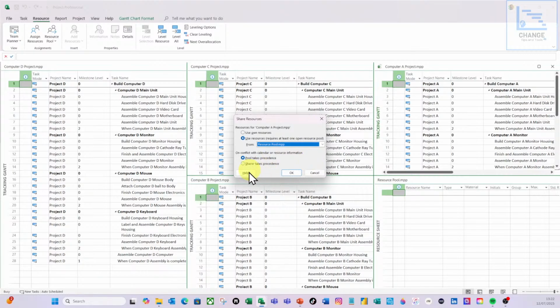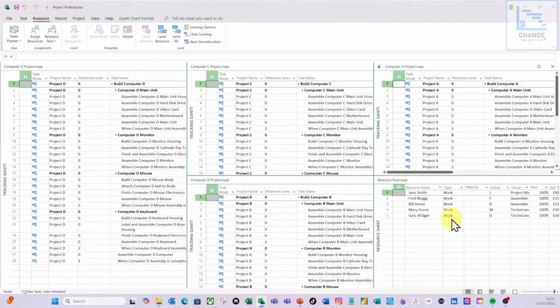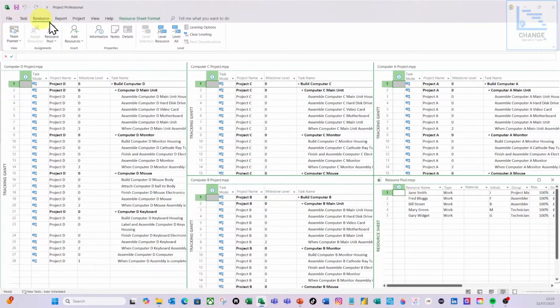So I'm going to use that and click OK. Now watch what happens here. And there you go, it's pulled those resources into here. And then, as a habit, I hit save, select the resource pool and hit save again here.